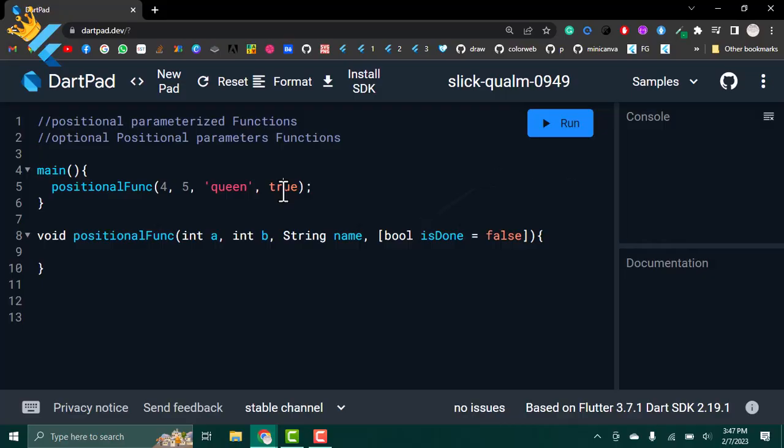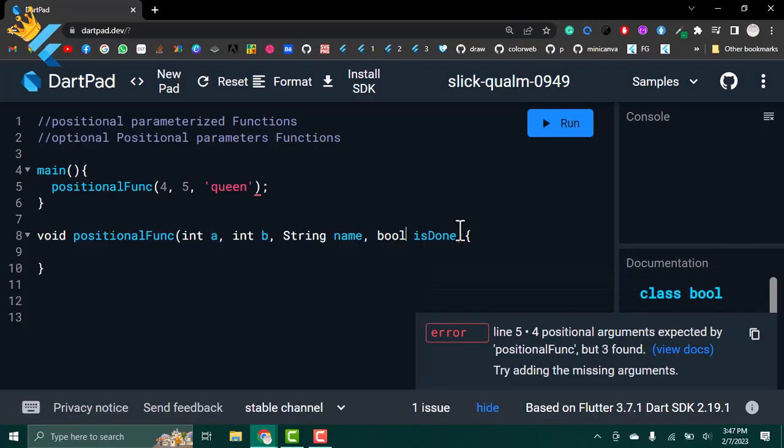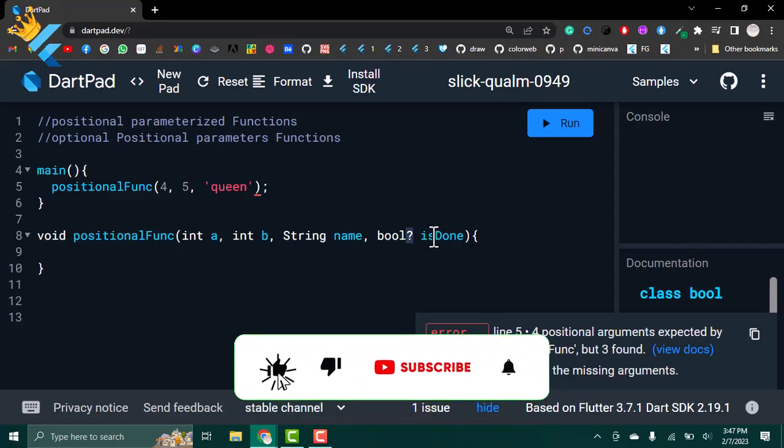Now, when I call this function, if I don't give the value of isDone while calling it, it will not give me an error because by default it will be false. Or if you don't want to give it any default value, you can make it null by putting a question mark like this. But you have to take care of the order.